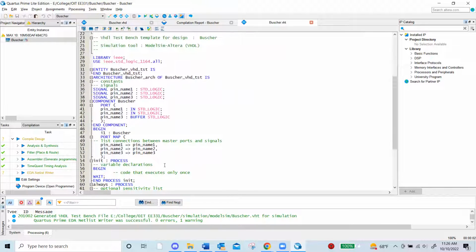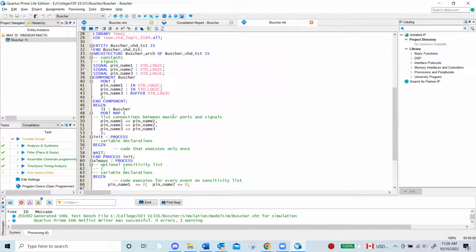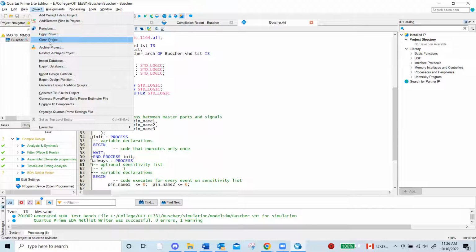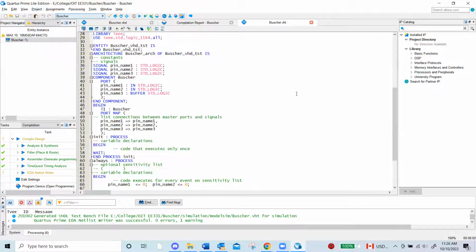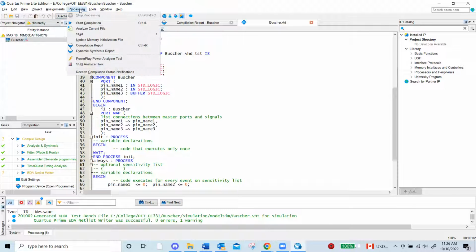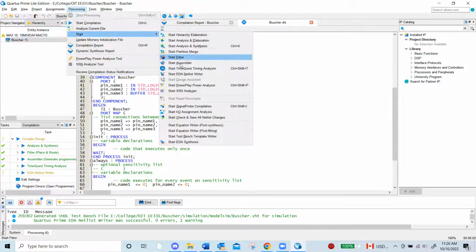Now I go to my project up there, add current file, the first one. Yes, we added it. Now processing, start, then elaboration, the second one from top.